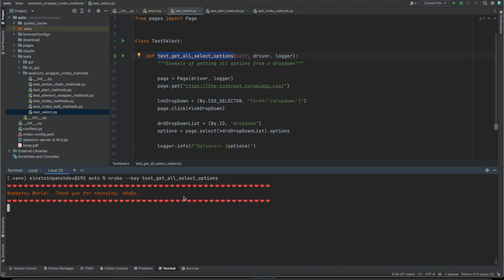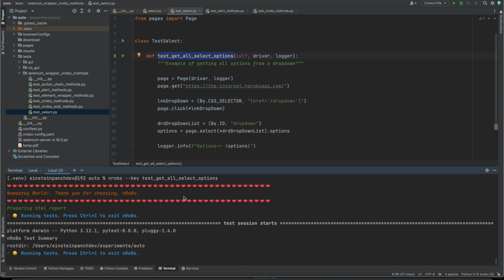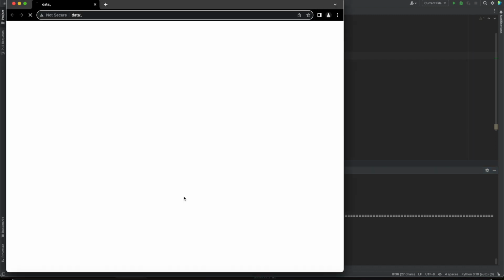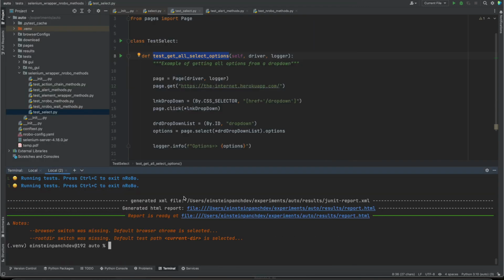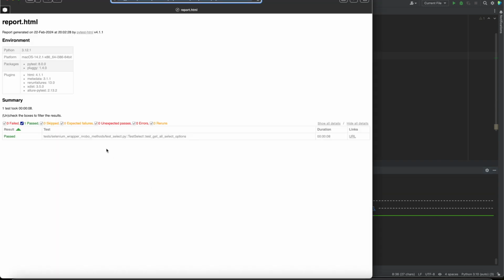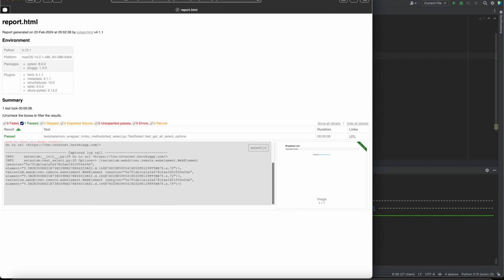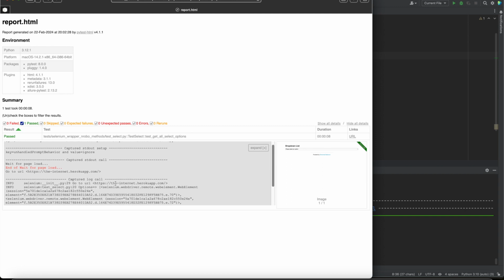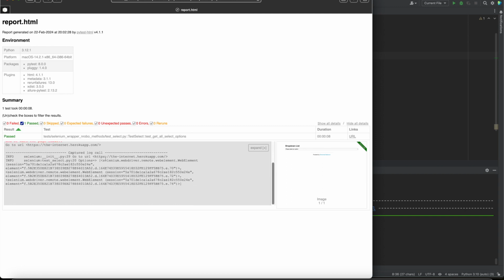So let's run the program. Test is running. Browser instance created. Opening this site, clicking on the dropdown link, and let's see the results. Here we can see this returns a list of web elements, right? So the options property returns a list of web elements.